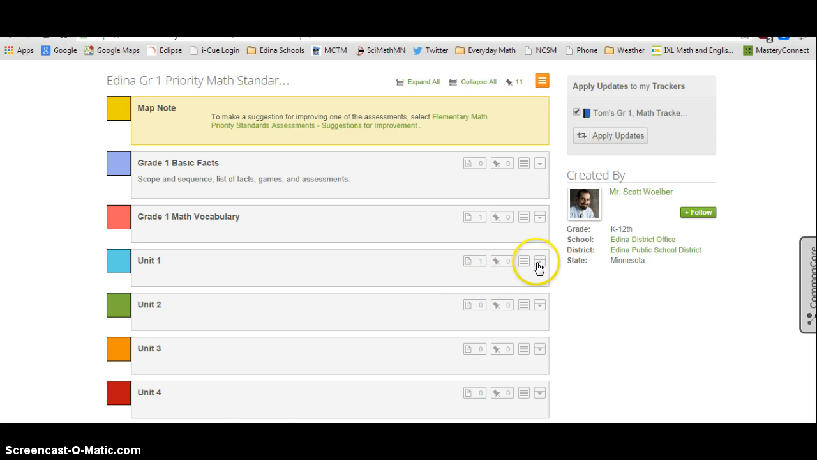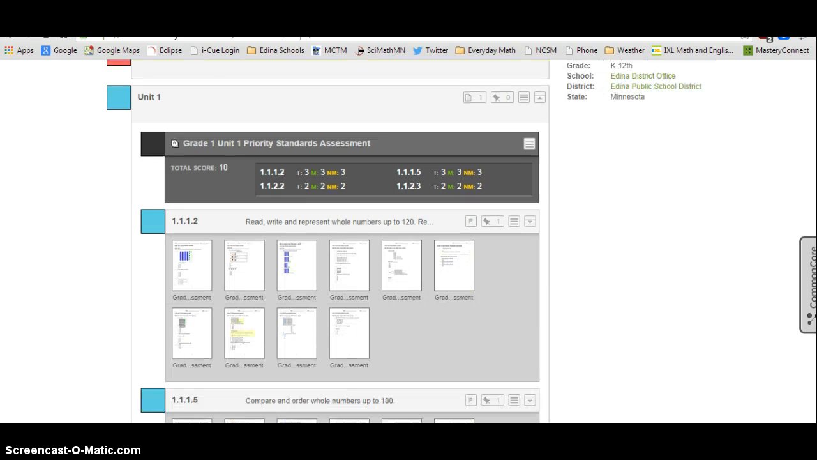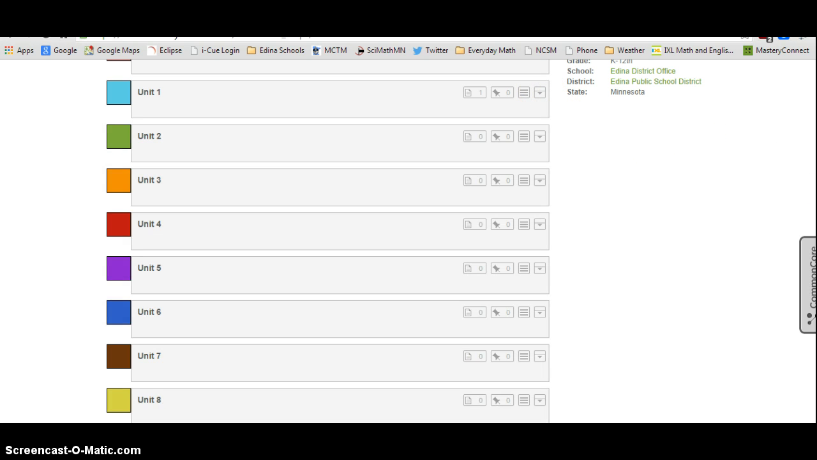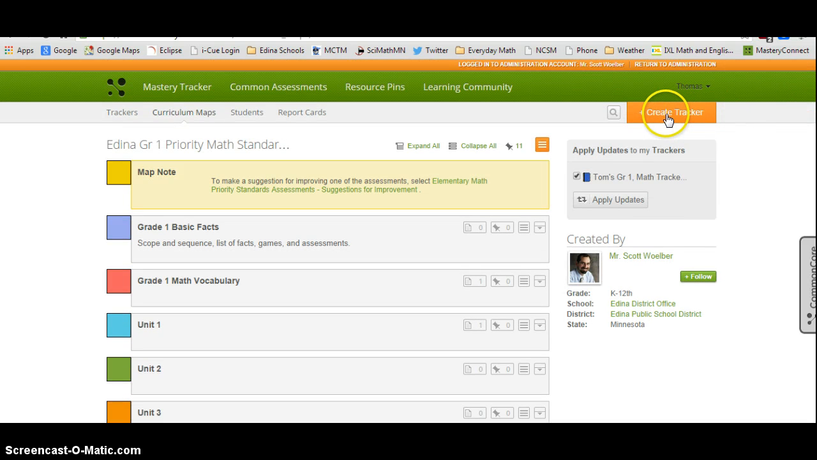If I open the unit from this drop-down button, you'll see a gray icon indicating there's an assessment in place for that unit. And notice these blue standards, 1112, 1115. They all indicate that those standards are in that unit. I'm going to close that one. Remember the colors, because now if we go to create a tracker, we'll see a tracker that connects your students with the units and standards in this curriculum map that are the same colors.